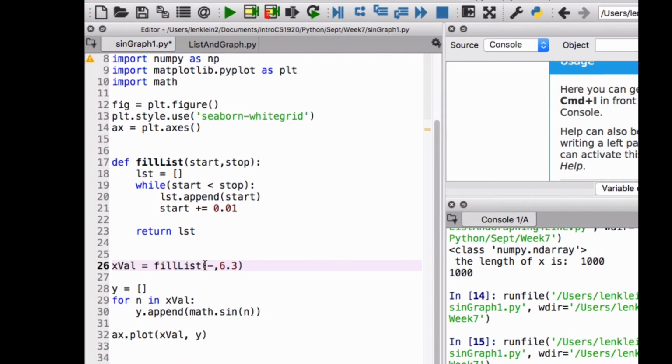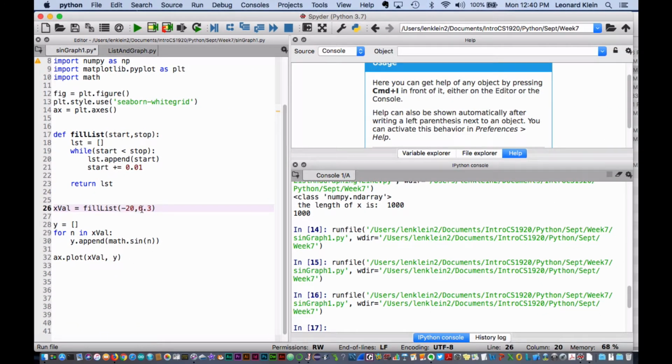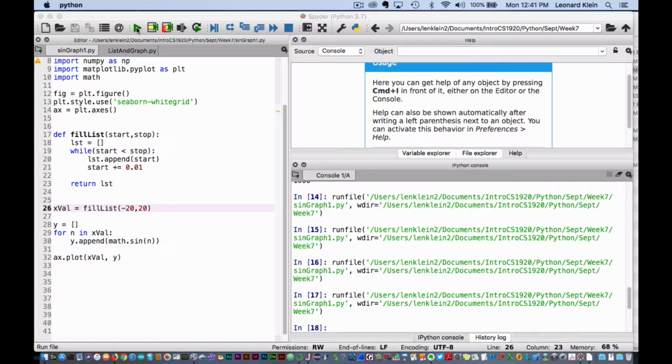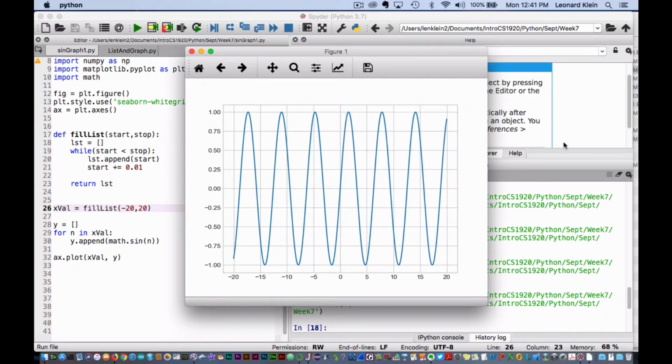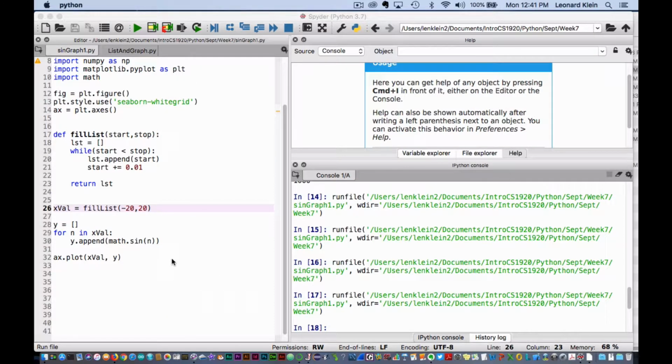and I could change this to say minus 20 to 20. And the only reason I'm doing this is to say it really doesn't matter what I put in. This just means I'll get more repetitions of my sine curve. And the reason I'm doing all of this is eventually we're going to want to do this for projectile motion. And start will most likely be 0, and stop would be end of flight, or the time of flight. So we can work with that.